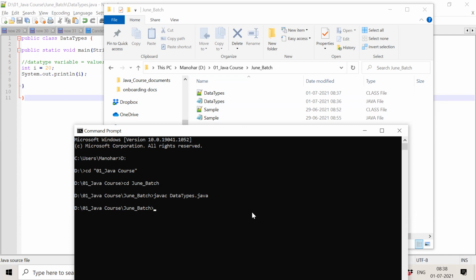Now, how can we execute that? For execution, you have to use java, space, Datatypes. That's it, and press enter. It will just execute the .class file. It will pick up the .class file and try to execute the main method inside of it. Just two statements are there: initializing the variable with the 20 value, the name of the variable is I, and using System.out.println to print it. So let's see. Yeah, 20 is printed, right?